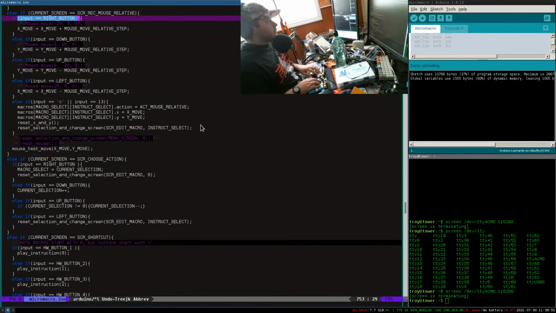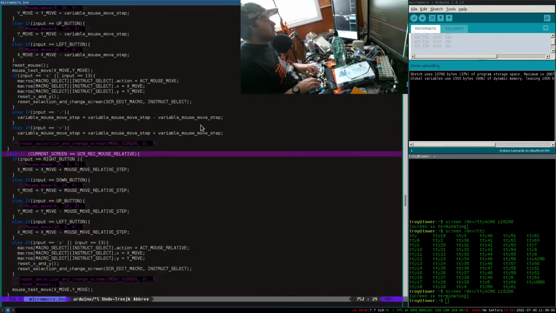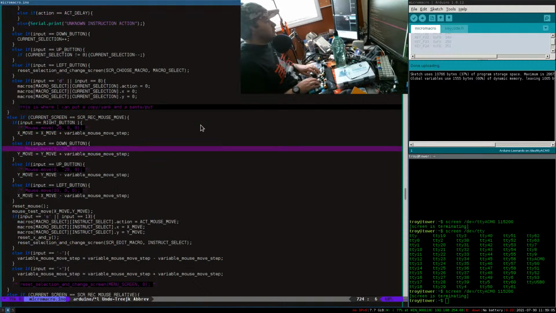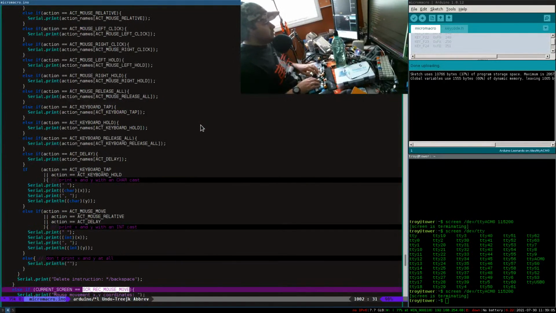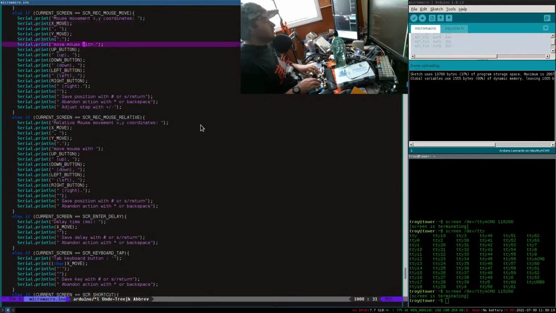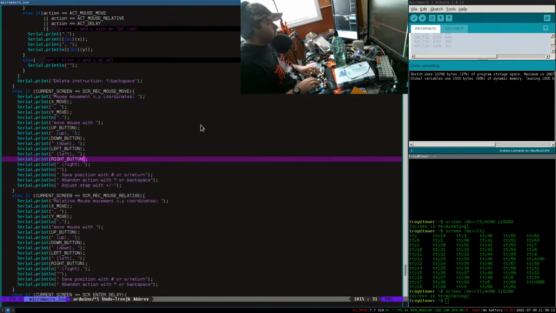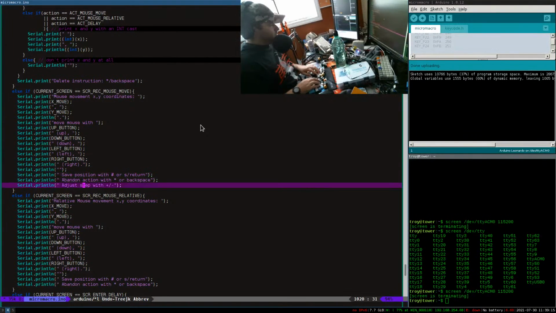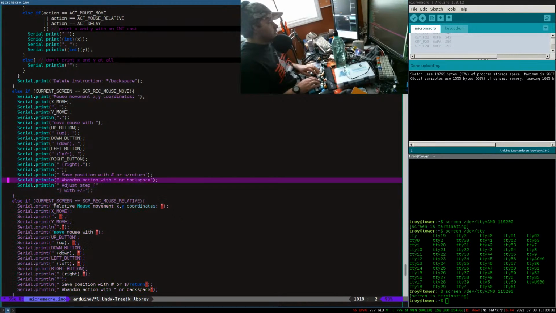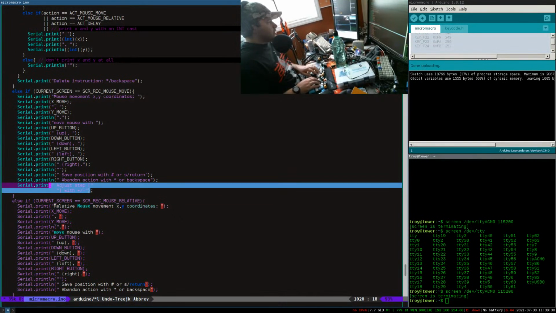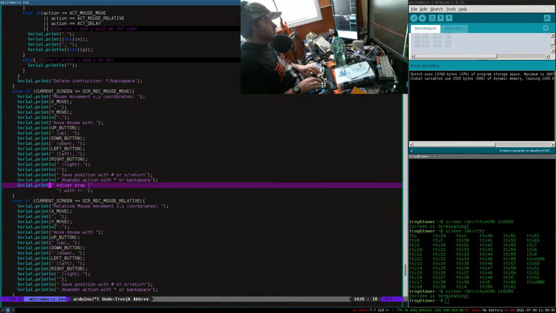Oh, it's right there. Look at that. That's just for input. I want to be up here. There we go. This is drawing for the screen. Adjust step. Adjust step. It's just a regular print. And that's a print line.